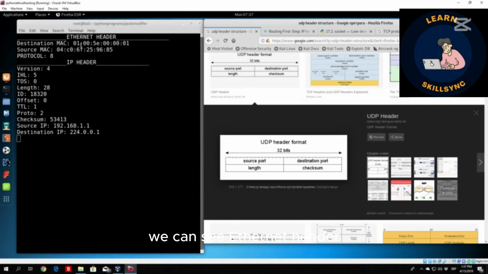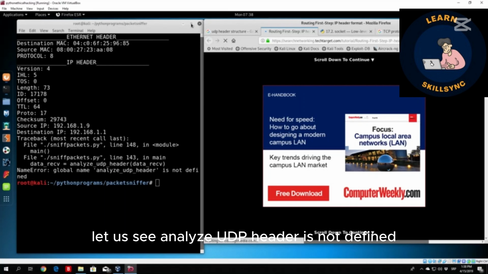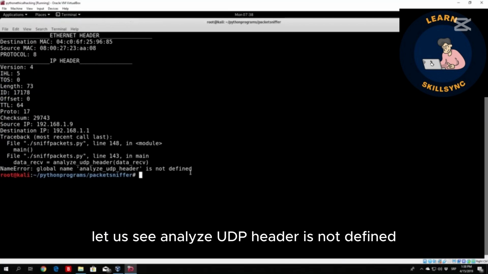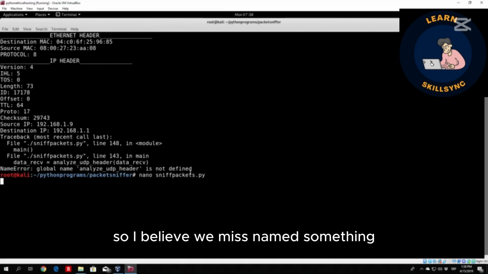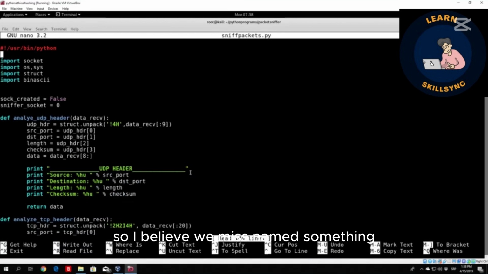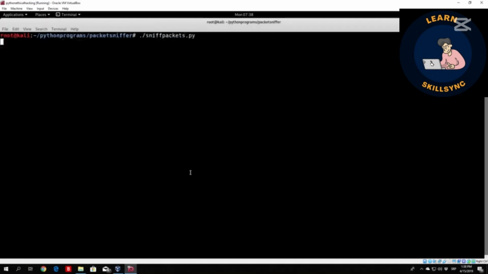We can see Ethernet header, IP header. We cannot seem to see any TCP or UDP. So we got an error. Let us see, analyze UDP header is not defined. So I believe we misnamed something and we can see we actually did. So analyze, we are missing a Z right here. Let us save this, clear the screen and run it once again.